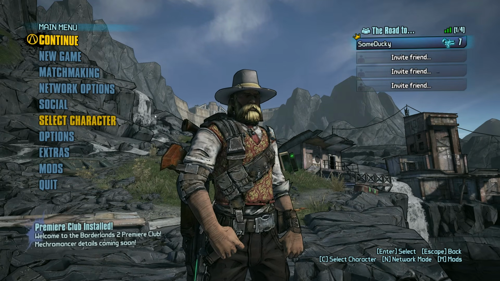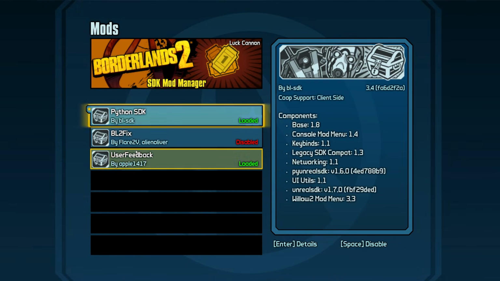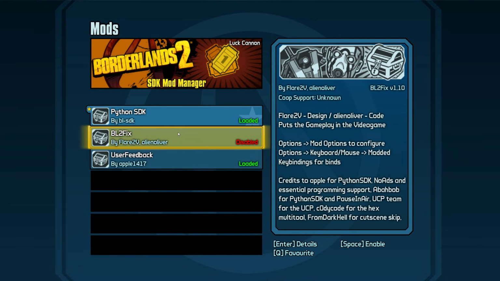Alright, now that we're in the actual game, let's check to see if we installed it correctly. And there you go. Nice. We installed it. Press space to enable.